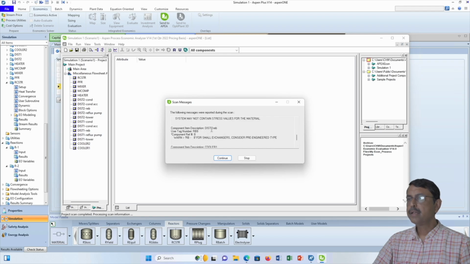Then distillation to reboiler, it is a small heat exchanger, consider pre-engineered type. Cooler one, it says the design temperature is too high for vacuum or external pressure. Okay, so let us check one by one.